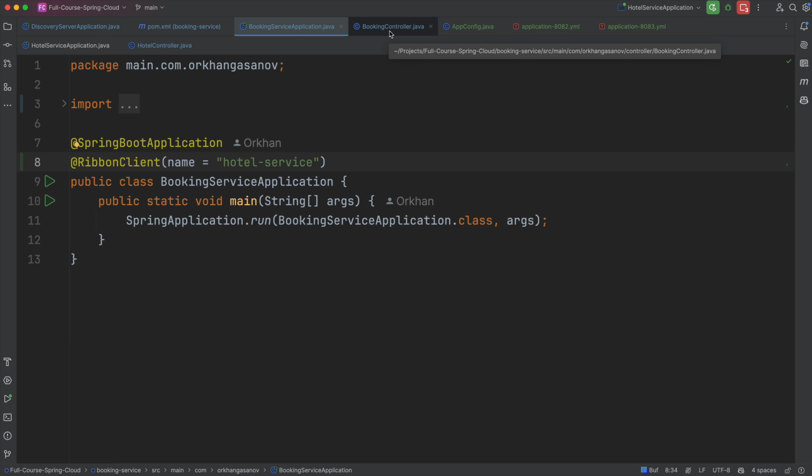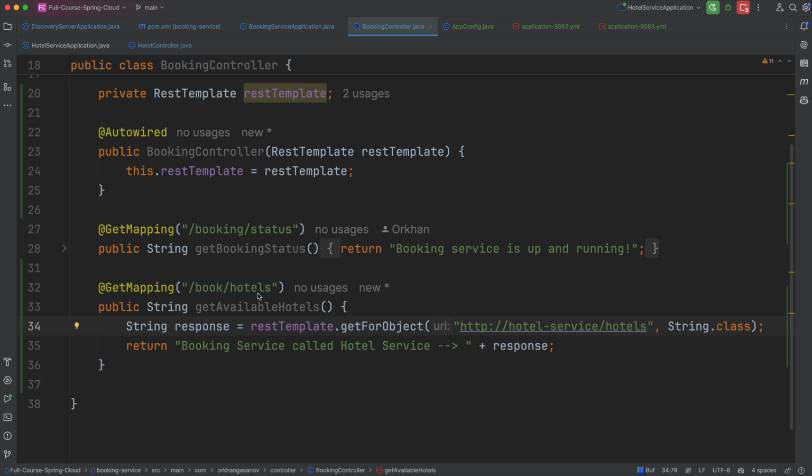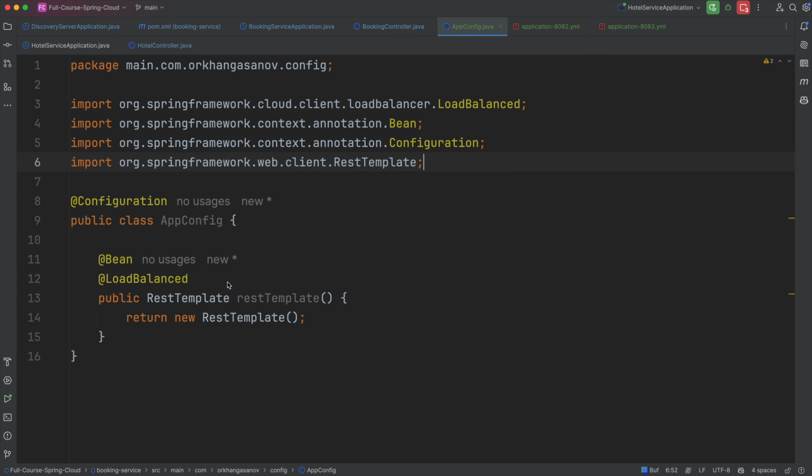And in the booking controller, we have added one more endpoint. From that endpoint, we are calling the hotel service's endpoint, and whatever response we are getting, we are printing that. One more thing we are doing is, for the REST template, we are also adding the LoadBalanced annotation.